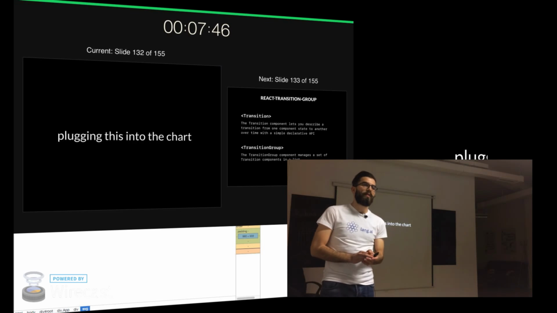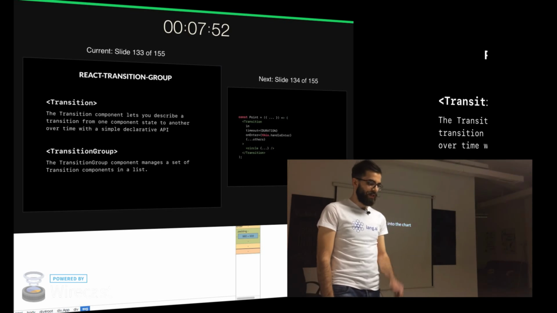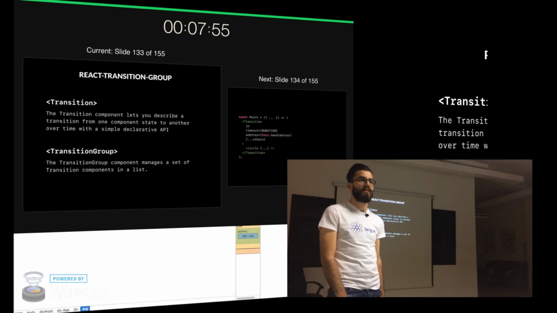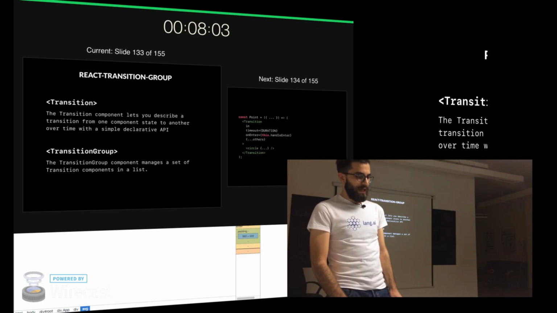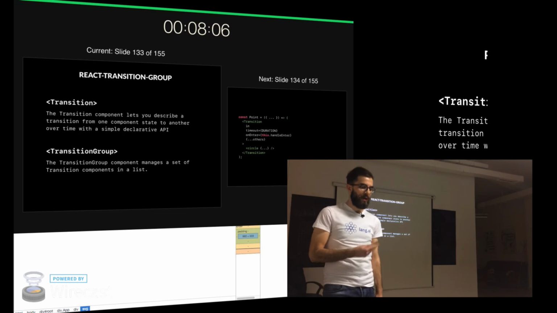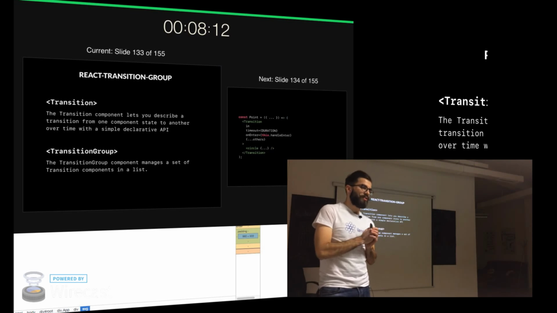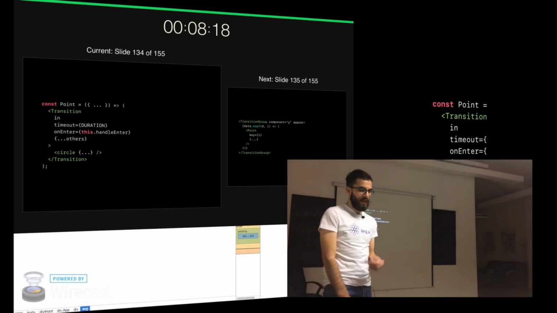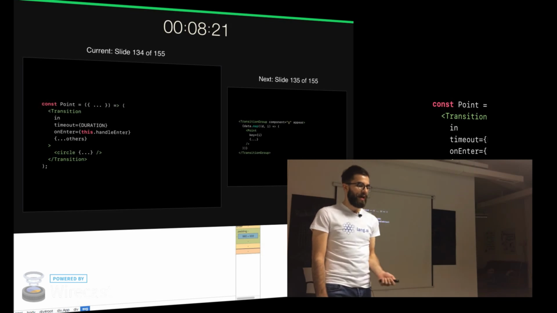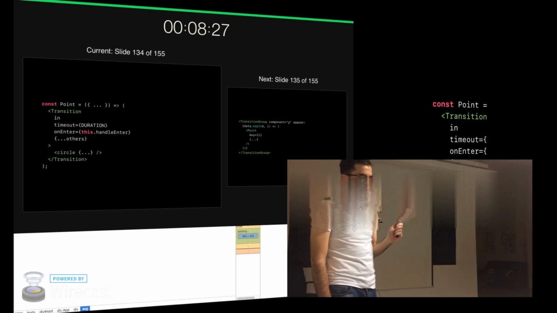To actually put those animations into our chart, we need a last element, which is provided to us by React, specifically the React Transition Group. This is part of the official React repositories. You have two components: Transition, which you wrap around the element you actually want to animate, and TransitionGroup, which you wrap around all the children that you want to animate. So in a practical example, we wrap our point, our SVG circle, into a Transition component.